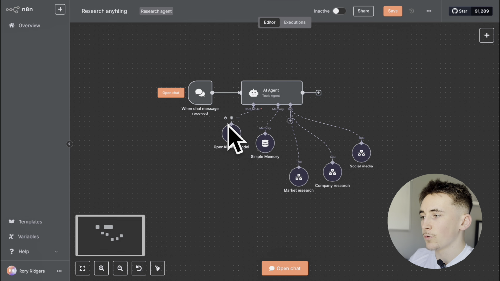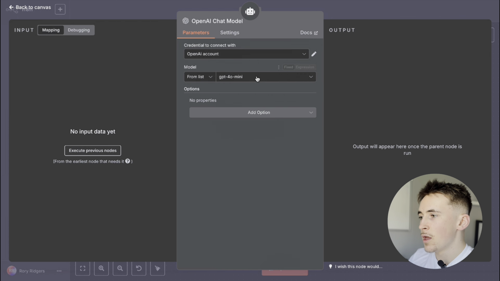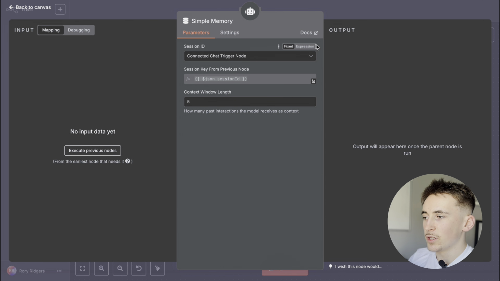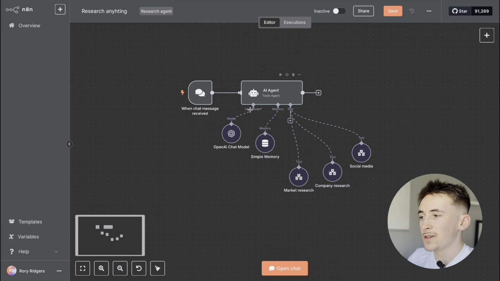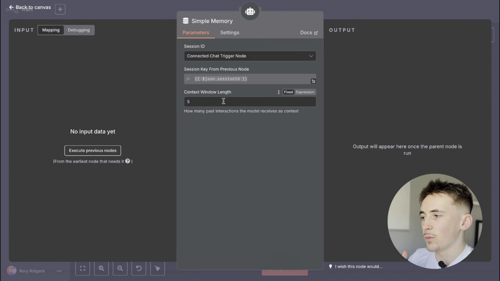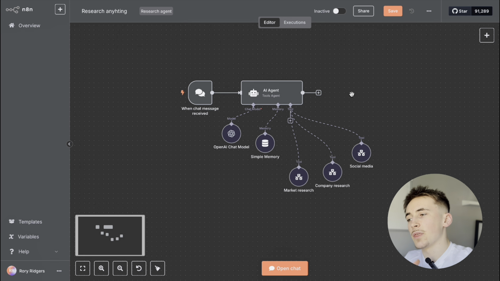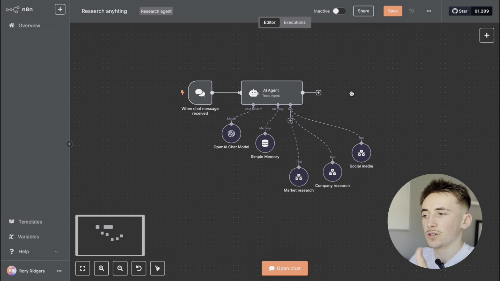So to begin with, I've obviously just connected up the chat model to power the agent. So we just have GPT-4 mini powering this. And then we have a simple memory node. If you don't know what this does, it's just a buffer memory. So basically when we get an input coming in, it's going to save it in the buffer memory. And as you can see at the moment, it's 5. So its context window is 5 messages, which just means it's going to remember the last 5 messages you send it. So it just makes conversations flow a little bit more naturally. And it's a really, really simple node to just add in there.